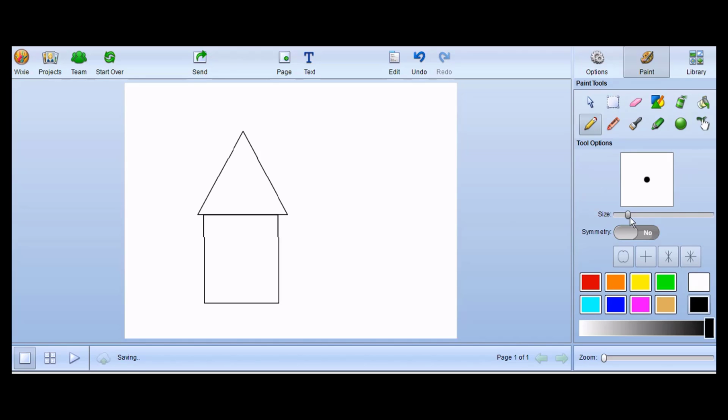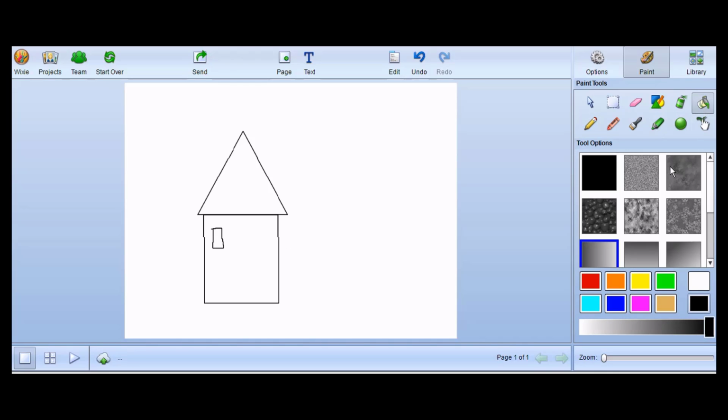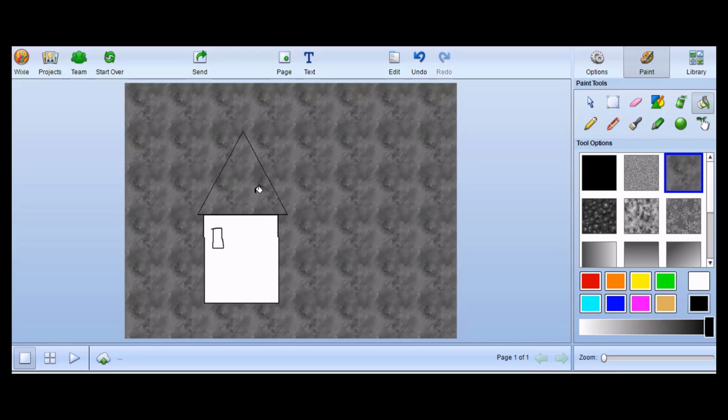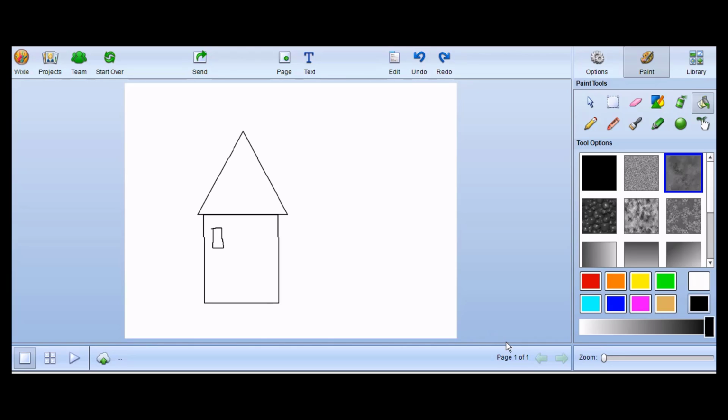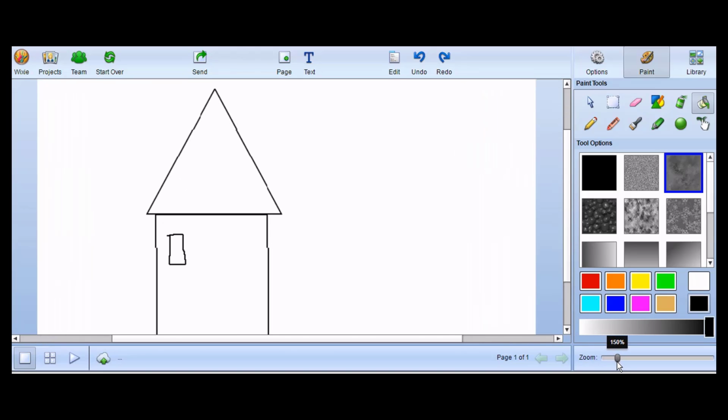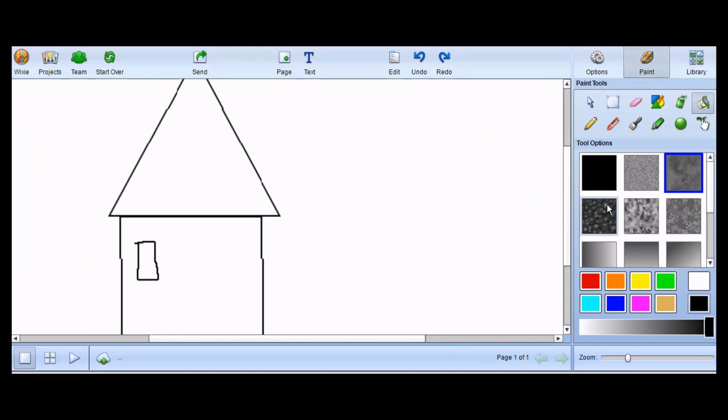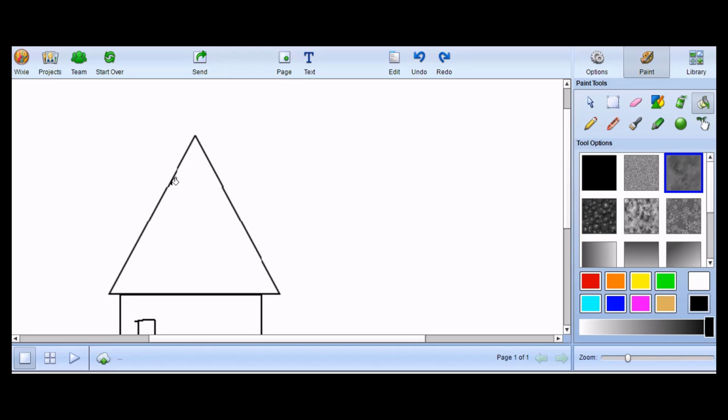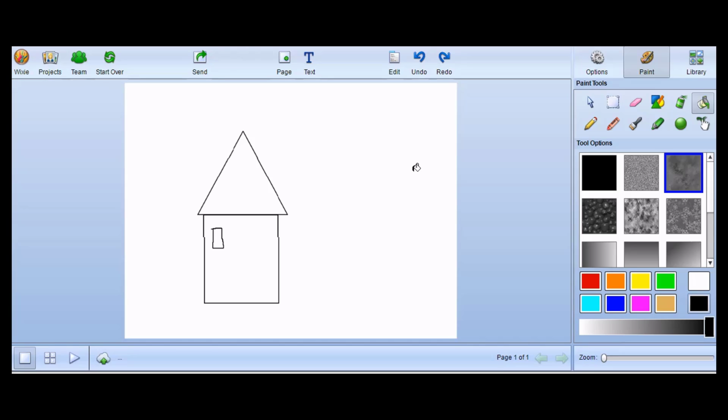You could go back to your pencil to add other details to your house. You can use your paint bucket just like you do. So what happens here? Let's zoom in so I can show you. Sometimes when you reshape a shape with the selection tool, making it smaller or bigger, it creates little lines right there, and that's why the color went everywhere.